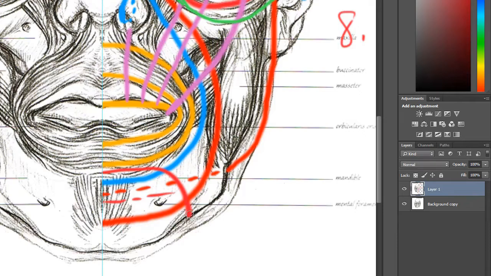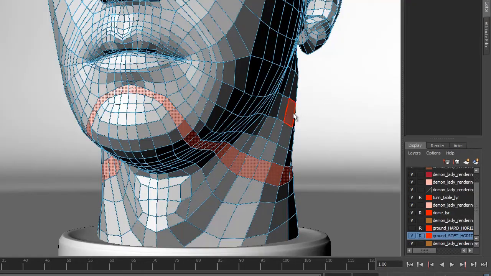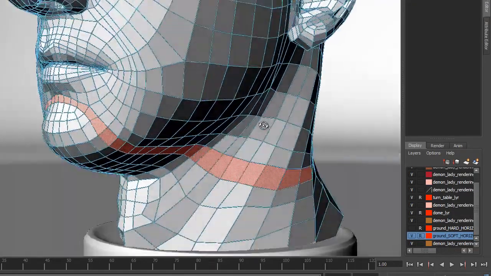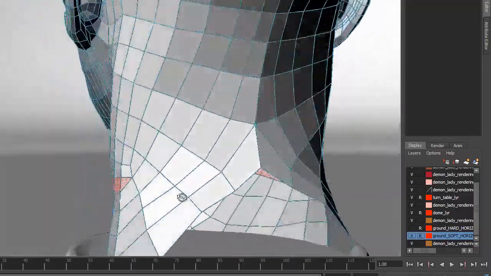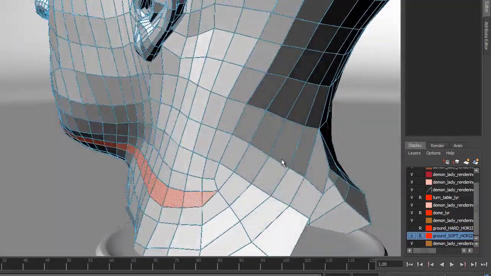I haven't looked at my model in a while. Actually, let's go look at the model. Let's see where I put it. All right, so that was pretty easy. I just ran it to the back of the neck, and I ended it in a triangle for some reason. Not sure why I did that. I probably should just let it run across.